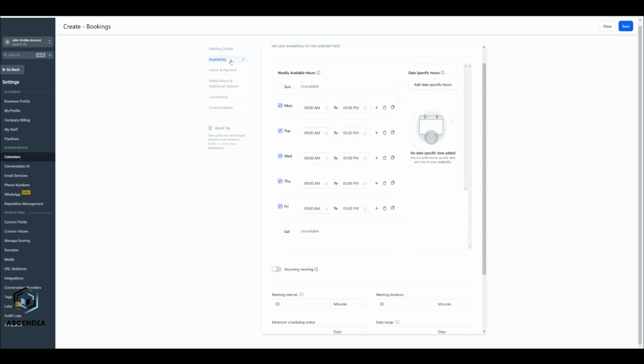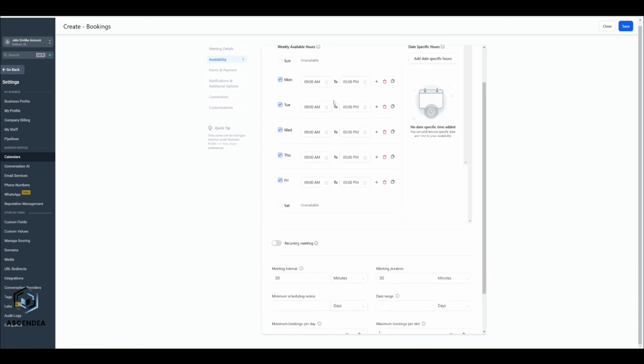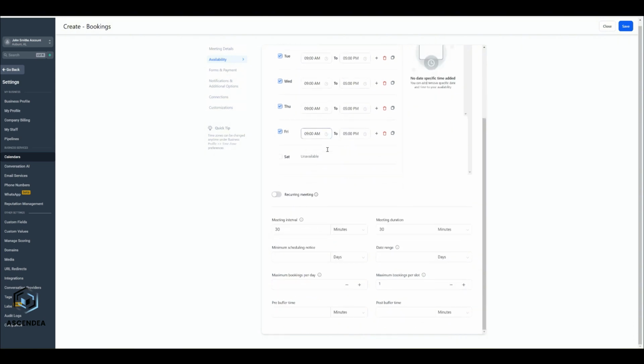We can then go to availability and we can change that and we can set specific days. So if we want just Monday to be available from like 11 a.m. to 5 p.m., we can change just Monday's availability. And then we can go down and make this a recurring meeting. Let's say it's a meeting that happens every week at the same time. You could do that. And then meeting intervals, meeting duration, minimum scheduling notice.